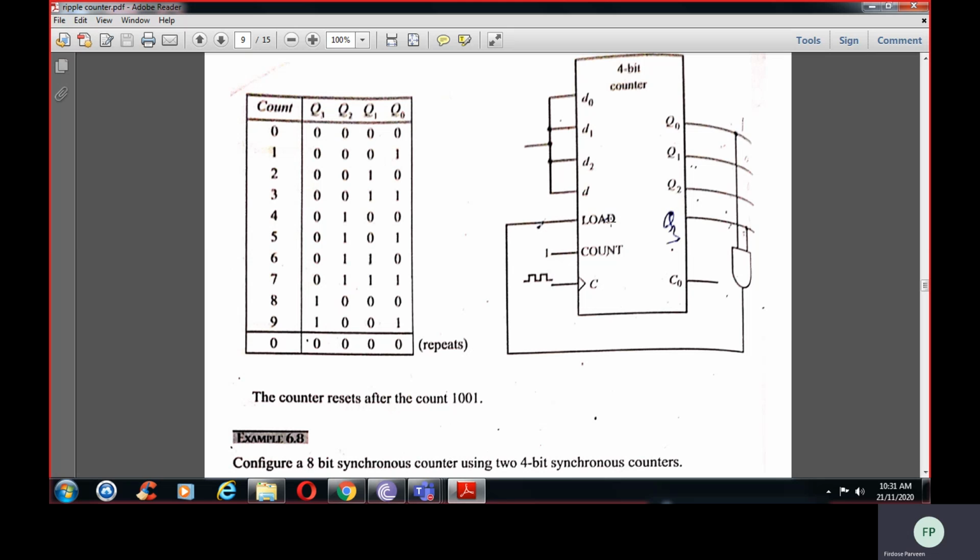So when it reaches 9, that is when it reaches 1, 0, 0, 1, I'll use an AND gate. Okay, I'll connect it to Q0 and I'll connect it to Q3. So 1 into 1, you'll get 1 over here. So that 1 will reach here.